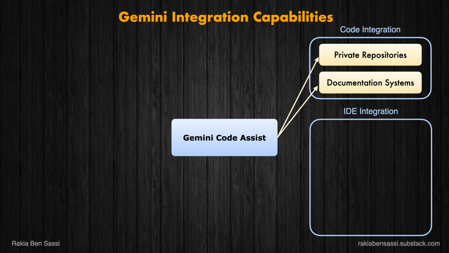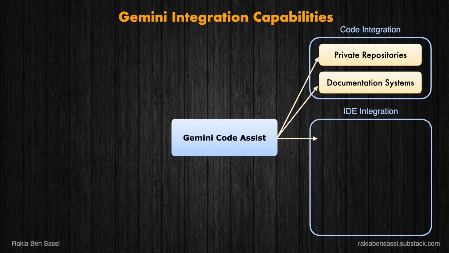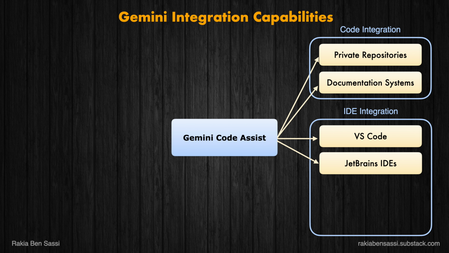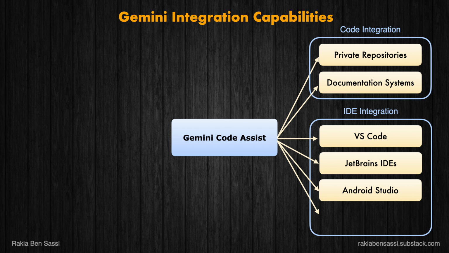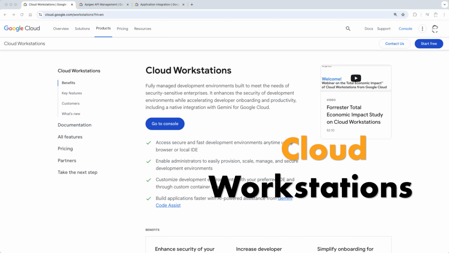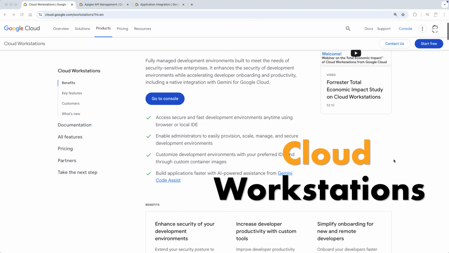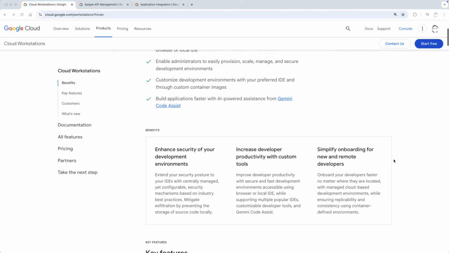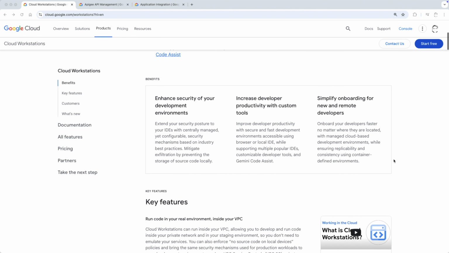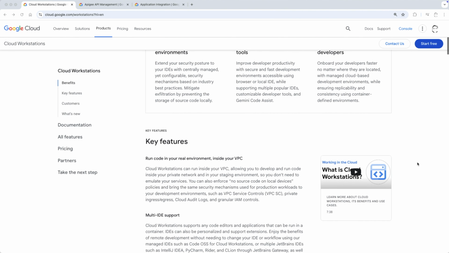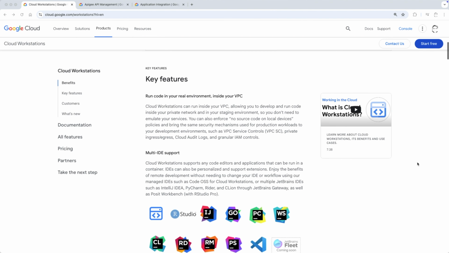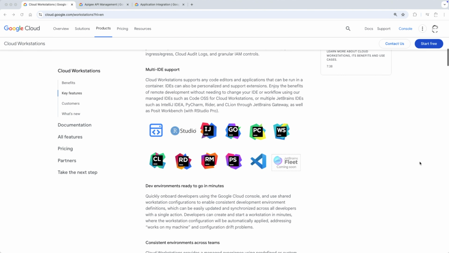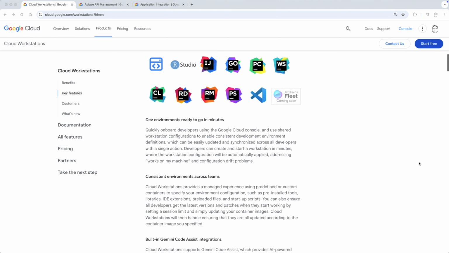IDE integration: direct integration with popular development environments, including VS Code, JetBrains IDEs, IntelliJ, PyCharm, and so on, Android Studio, and Cloud Workstations. Cloud Workstations is the name of a cloud-based development environment service offered by Google. It provides pre-configured development environments with a built-in IDE and allows users to work remotely in a browser or their local IDE. It provides contextual assistance within the development environment. It offers smart actions and commands for common tasks.